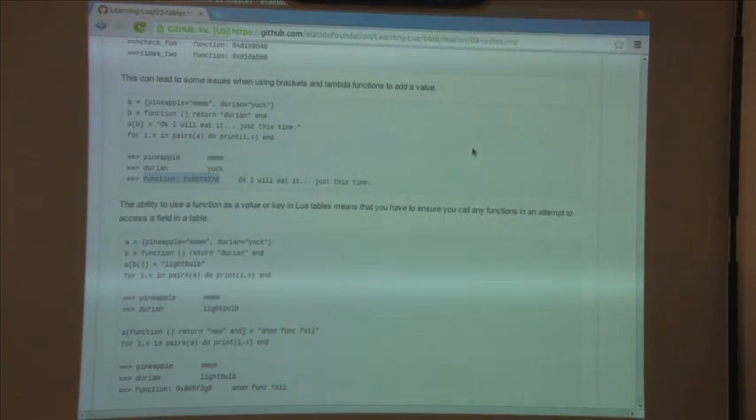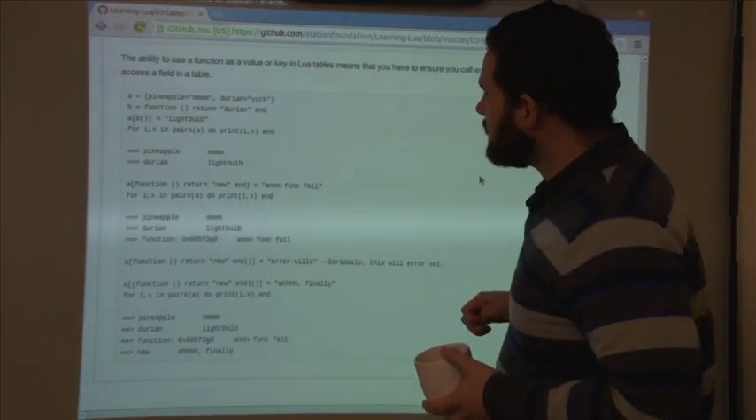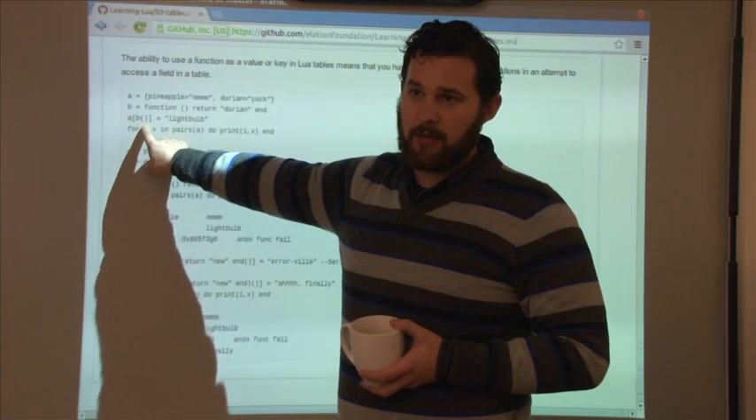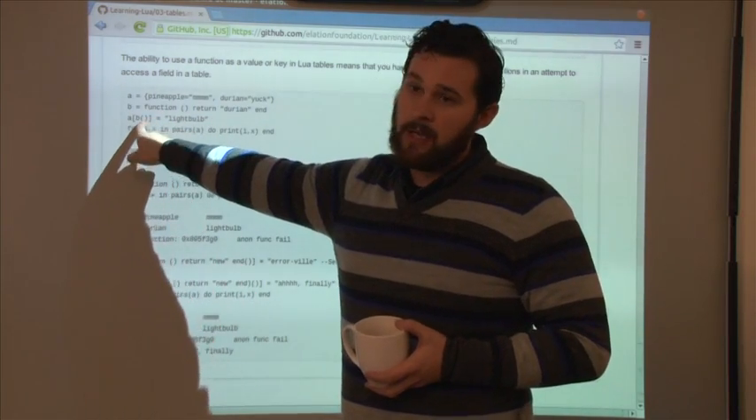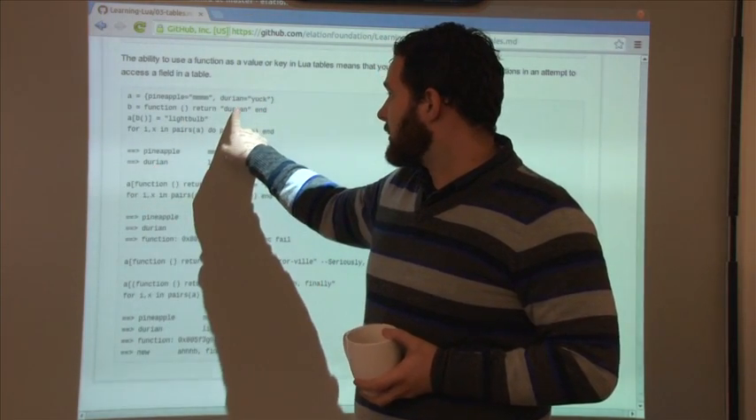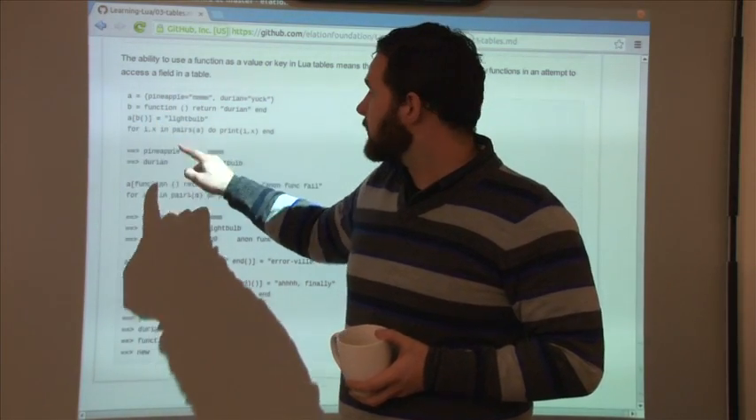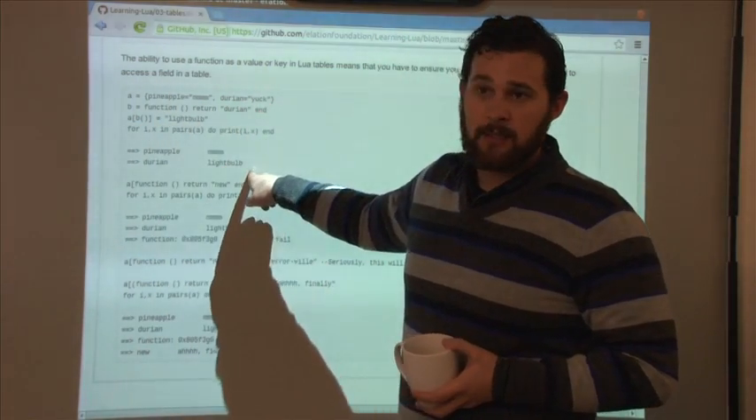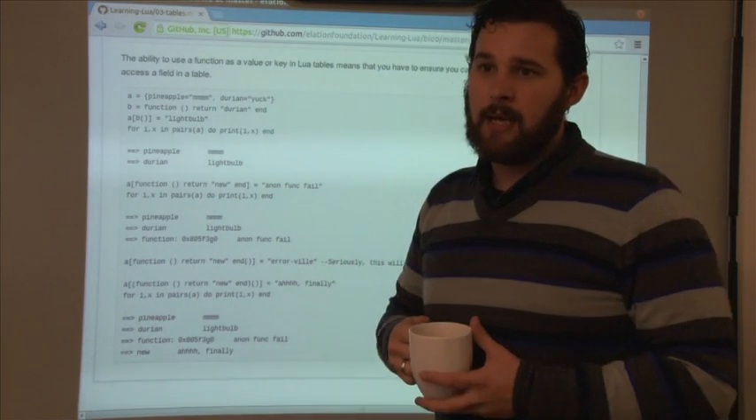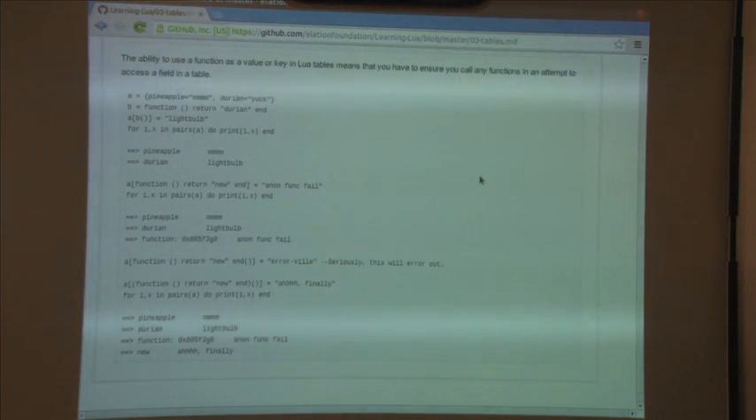The way around this is right here. In the brackets, you call the function. You actually give it the parens to call the function to get its return value. So then it actually sets returns durian to place there. So just be wary of how you use anonymous functions when you're dealing with tables. Make sure that you're calling the function if you want the return value, or if you're setting it. I mean, I don't see why you'd want to set a function as a key, but go you. I'm not going to stop you if you find a use for it.